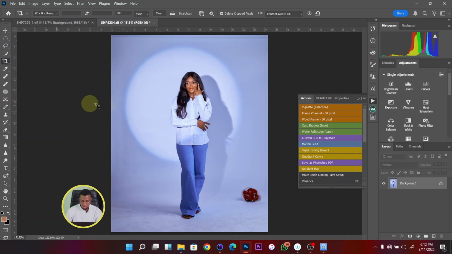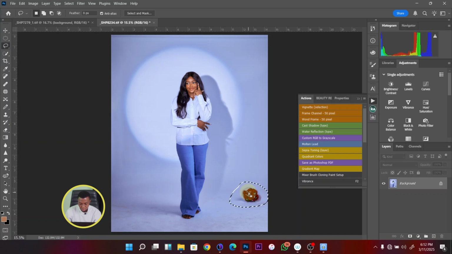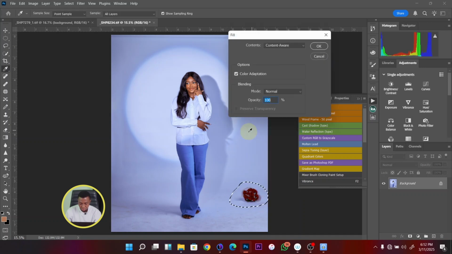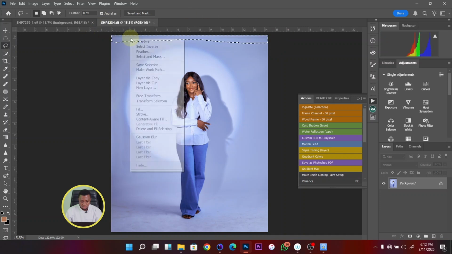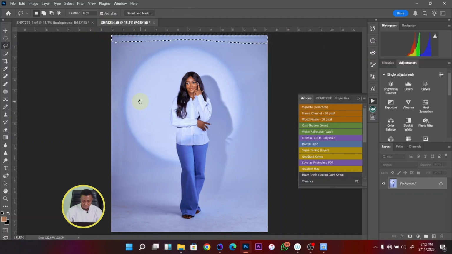So the next thing we're going to do is to take out the distractions, things we don't need on the background. So I'll take my lasso tool, right click on it, click fill, make sure content aware is selected, and then press enter. I'll do the same for this part. Right click, fill, enter.